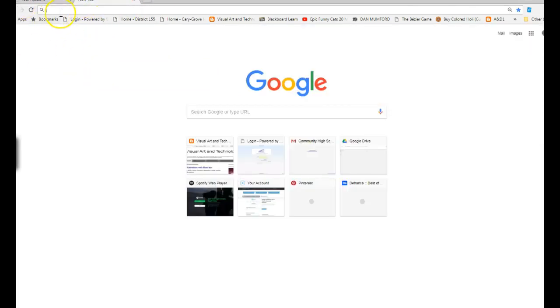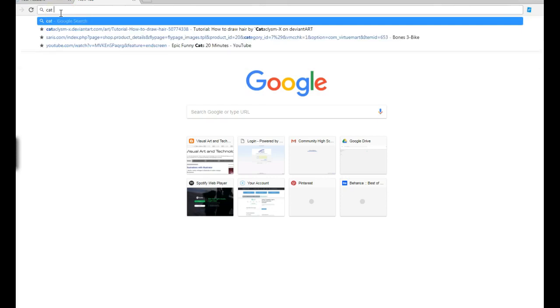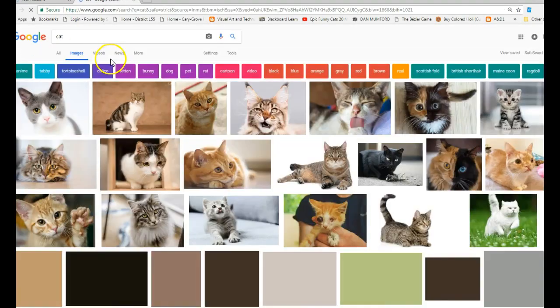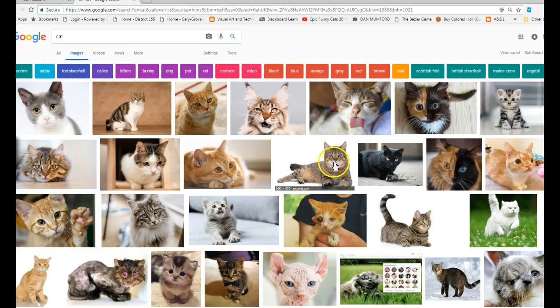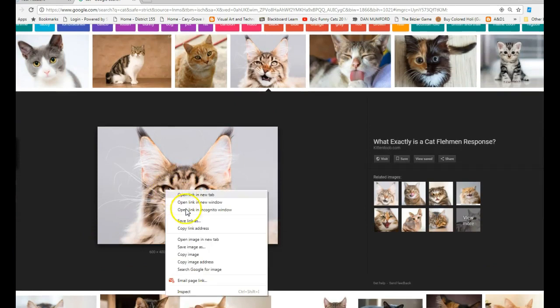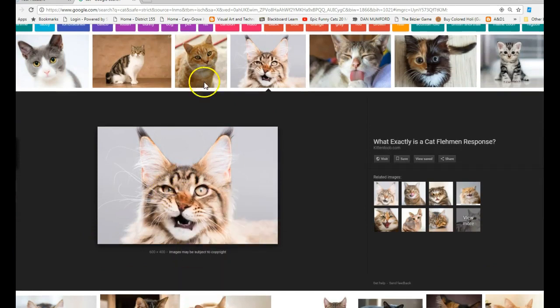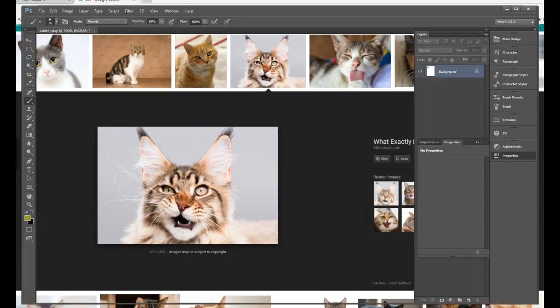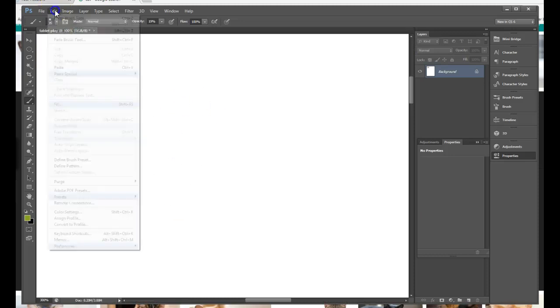computer or the internet or whatever. So for instance, like a cat on the internet. I'm going to bring in a cat. So I'll find a cat. Here's one right here. Wait, I like that one more. I'm going to right click on it and go to copy. And then I'll go to my Photoshop file and go to edit paste.